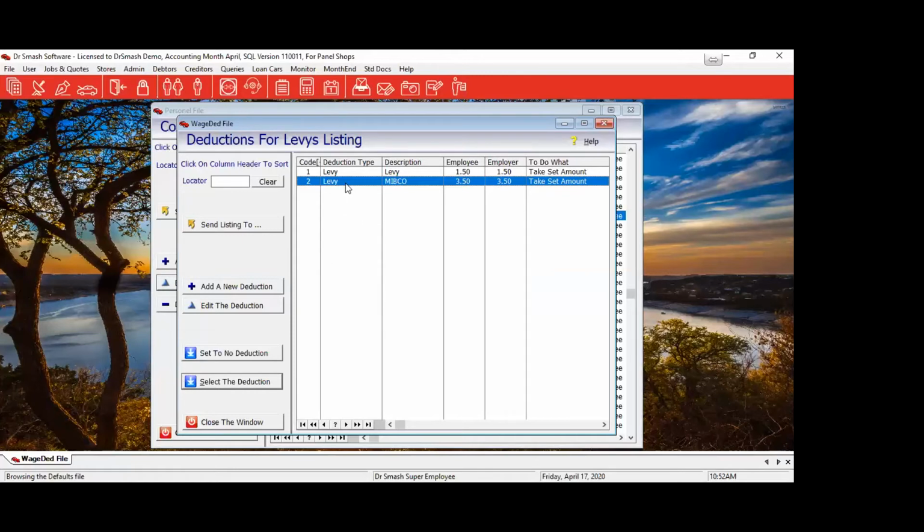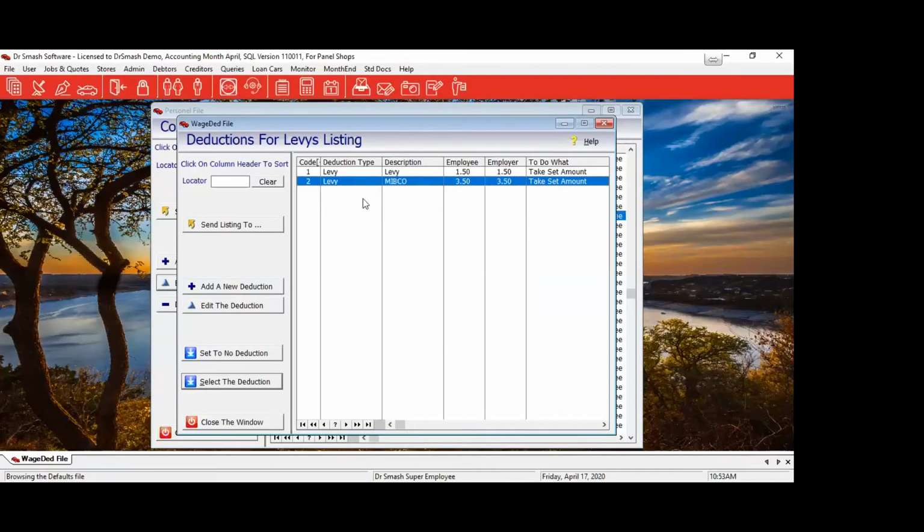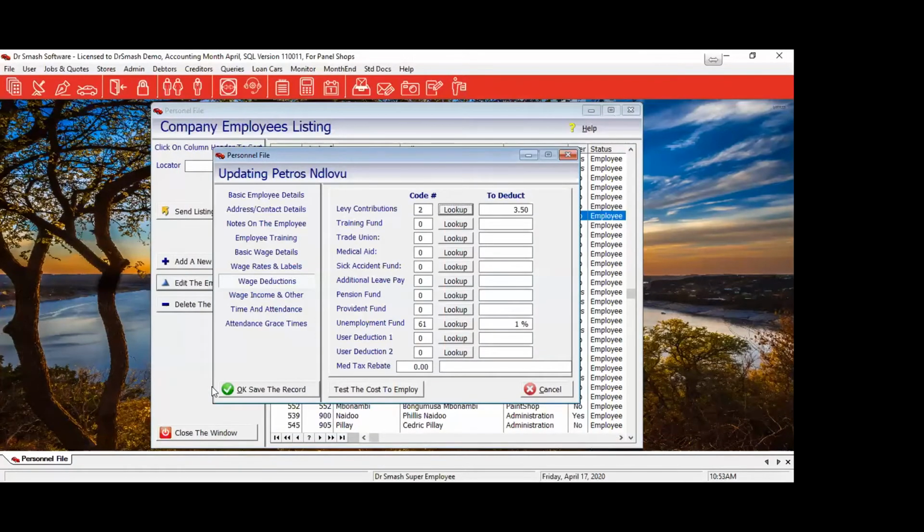So if Petros no longer pays levies, you set it to no deduction. It now takes off code number 2. If I want to go back, I can just go back and I can set the deduction back to code number 2 again. So that is what your set to no deduction is all about. It is like deleting the code from Petros, but you are not affecting your other staff members' figures.